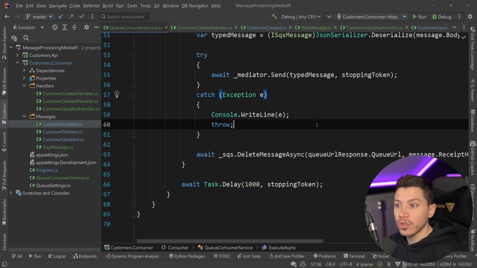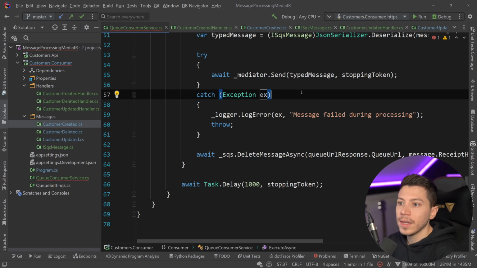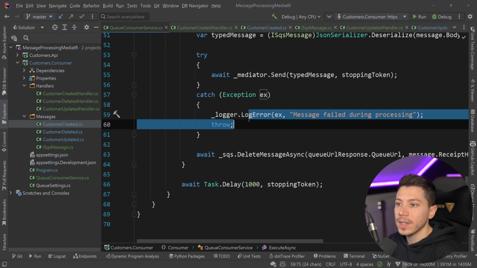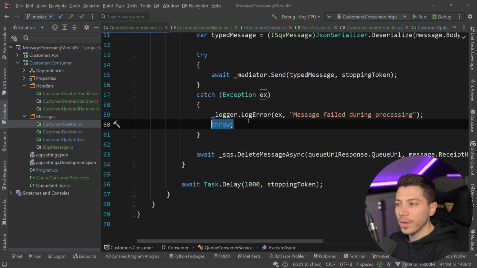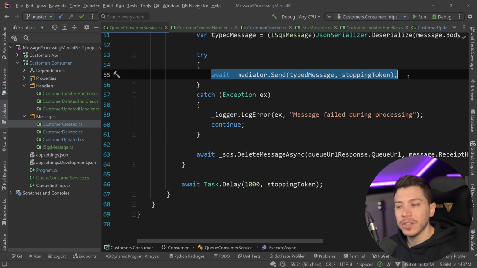And if something does go wrong here, I actually want to log it. So I'm gonna say exception message failed during processing, and I'm not gonna throw because I don't want the service to stop. What I'm going to do is say continue. This will put the message into a retry loop, and it's going to be retried a few times before it's pushed into the dead letter queue. The reason why I do that is because whatever fails in here might be transient, meaning it failed now, but if I try it again once more or twice more, it might work.